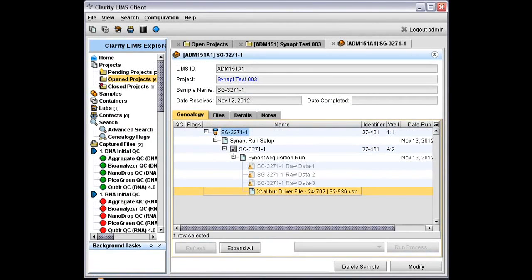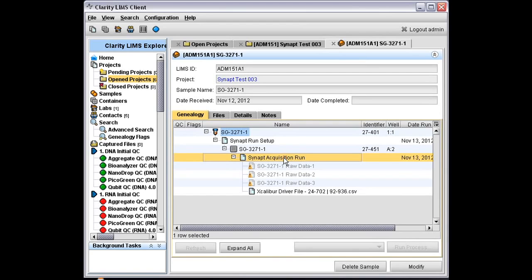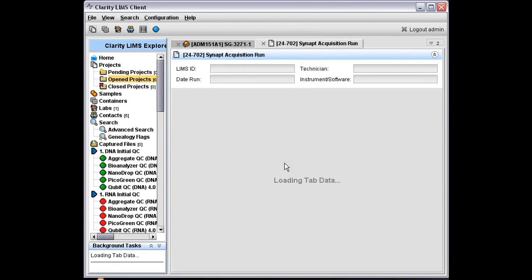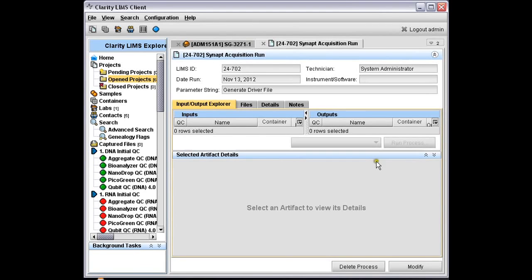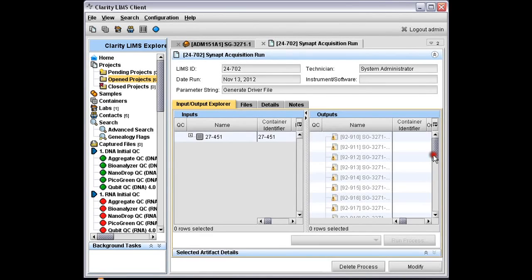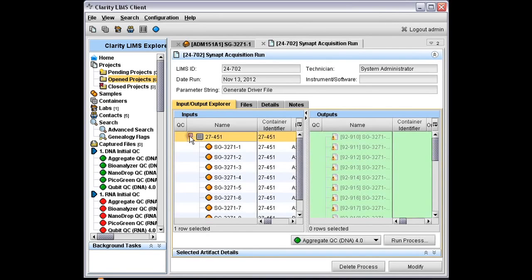Let's examine the process we'd looked at earlier, and in particular let's take a look at the Input-Output Explorer view that relates to this process. So in the operations interface I can select the process, right click and choose View, and it probably makes sense to maximize the real estate here and to open this up.